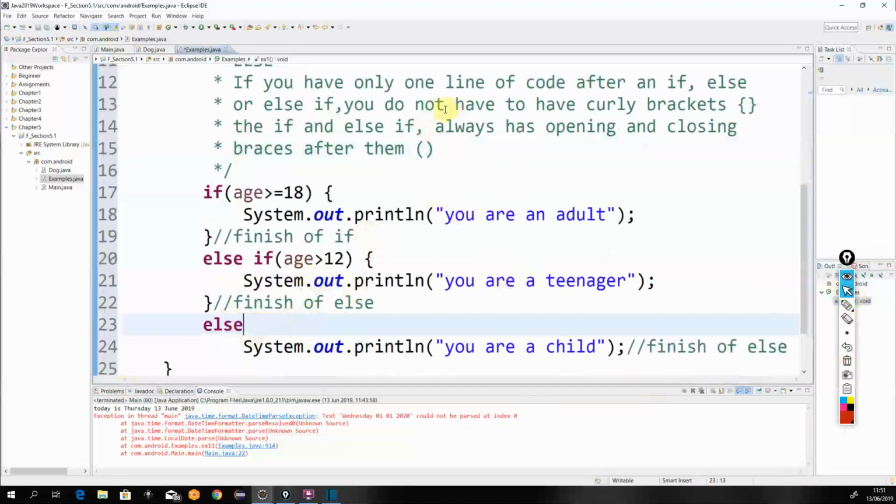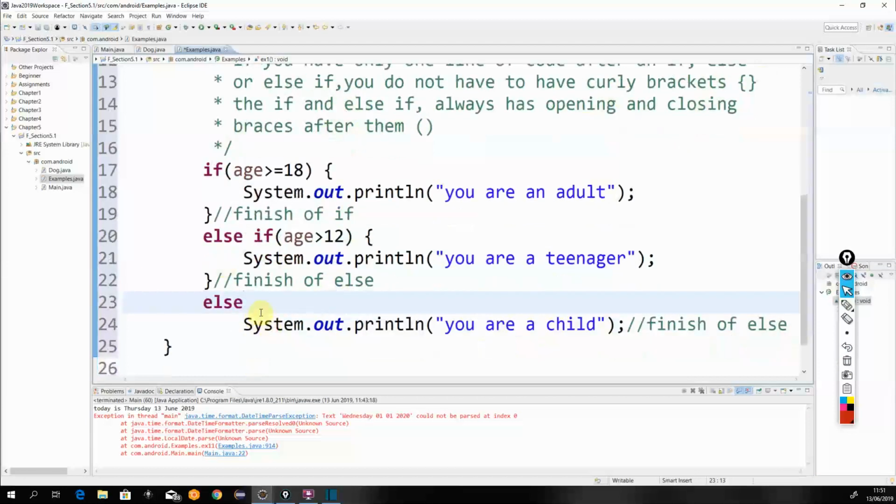So if you've only one line of code after an if, else, or else if, you do not have to have curly brackets. So you don't have to have curly brackets here for any. Me personally, I always do try to put curly brackets in it. It's just a personal thing. It's totally up to yourself if you don't want to put in curly brackets for a single line of code. It's just a personal preference. In actual fact, when you're learning coding as well, you're probably better to put in curly brackets.